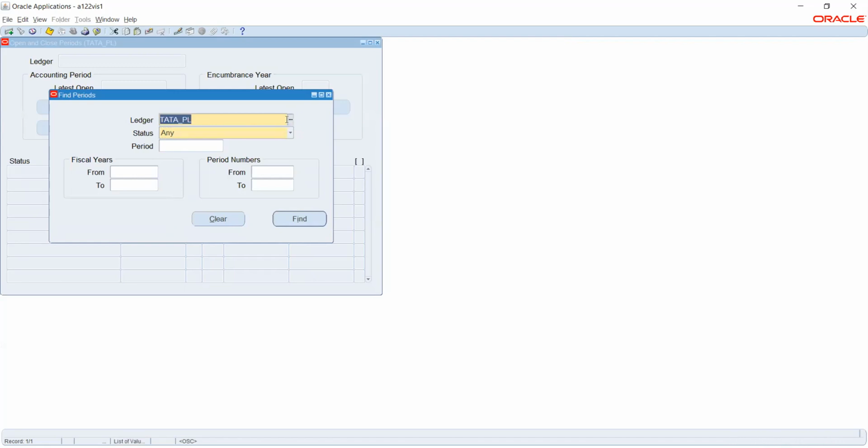If I had given two or three ledgers to this particular user, this would show me a list of values. Since I have restricted it to only one ledger, it will not give an option to select from the list. It will say this is the only option available. Okay. And then we have the status, whether I want to see the closed period or future entry, or I want to see the open period that is being kept open. So I can see anything. Okay.